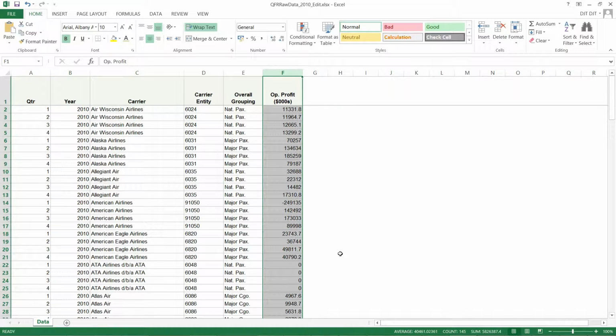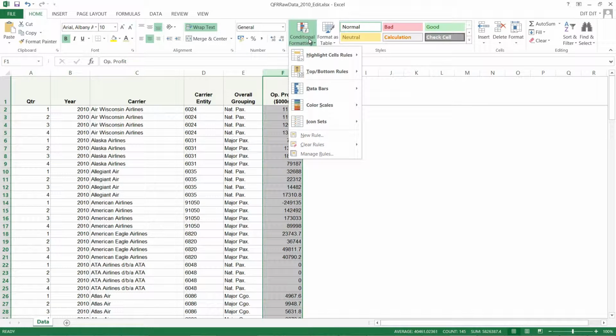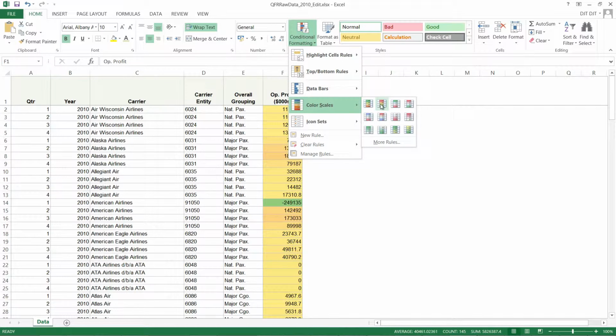If we just highlight column F here and go up to the conditional formatting menu, you'll see this menu is basically split into three sections. We'll look at the middle section first, and this contains data bars, color scales, and icon sets. I'm going to look at the color scales first. You can see many different options for various color scales, and if we mouse over them, it'll preview the different color scales.